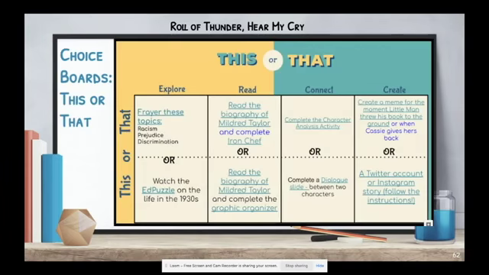In this first example, it's a this or that choice board based on the book Roll of Thunder, Hear My Cry. Across the top, you see we have columns for explore, read, connect, and create. And for each of those, students have a choice. Under explore, they can do a Frayer model on specific topics, or they can watch the Edpuzzle on life in the 1930s. Either way, students have some control, some choice over their path, and therefore, based on the length or time it takes, their pace.